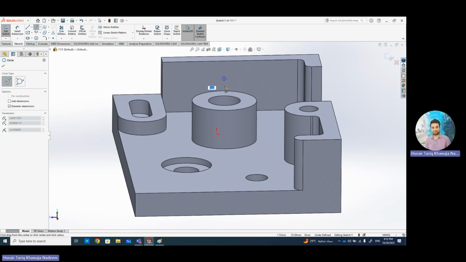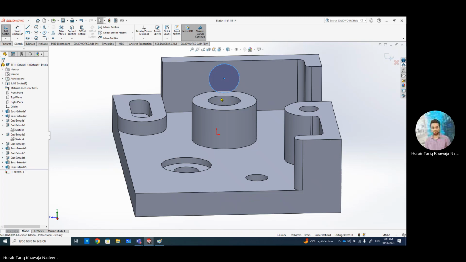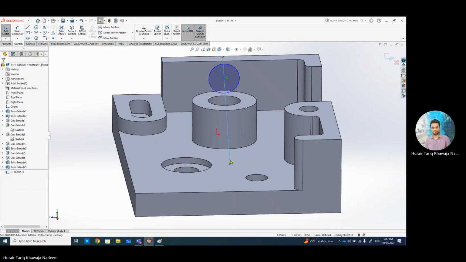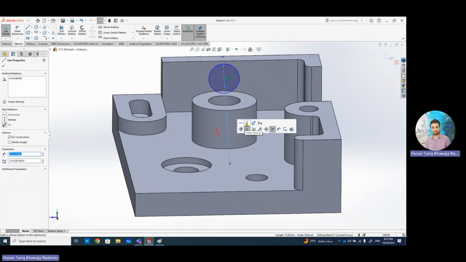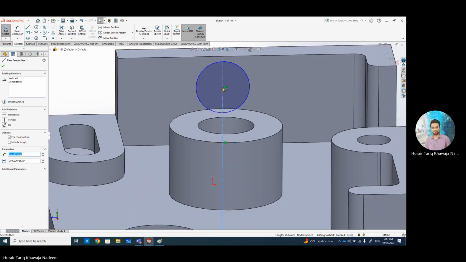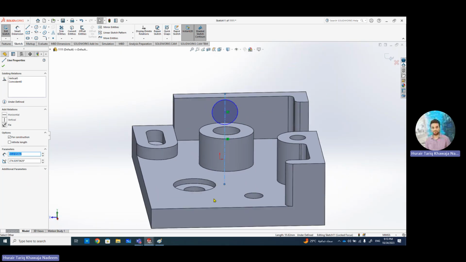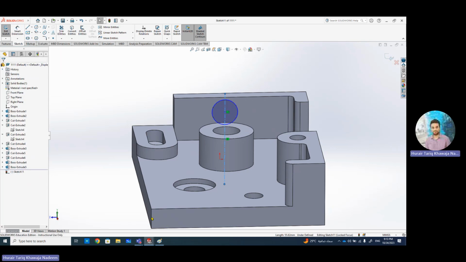Let's make a circle over here. And what is the position of the circle? It has to be in the middle. So let's make a center line. This center line is going to be vertical, and the center of the circle is passing through the center line. So what we are going to do now, we select this edge and the center line.